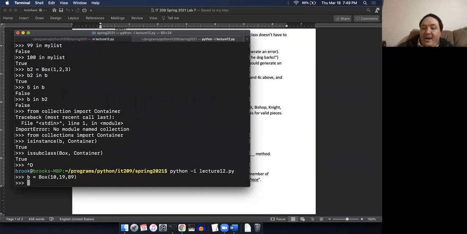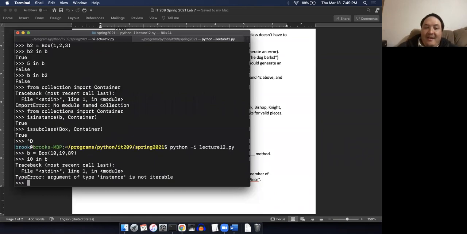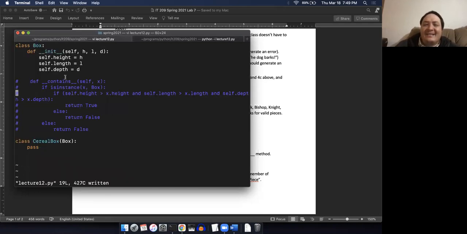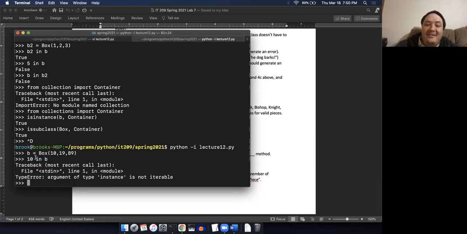Now the question is, if I do 10 in B, will that return true? And the answer is, it says, argument of type instance is not iterable. In other words, it's saying I don't know what it means for something to be in B, because the only time you can have something that's in something is if it has a contains method. The contains method does a couple of things. Number one, it allows this class to work with the in operator.